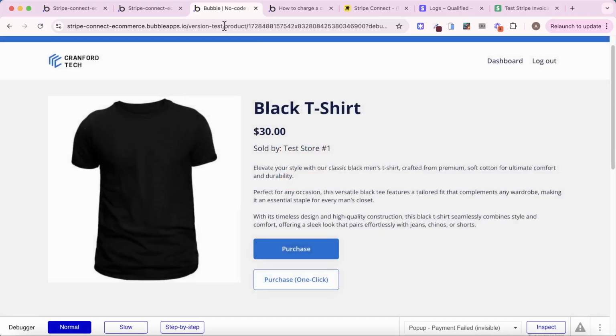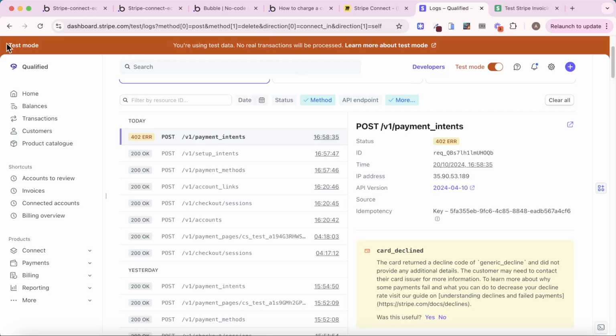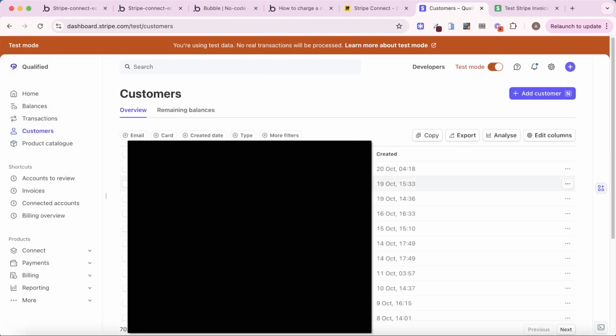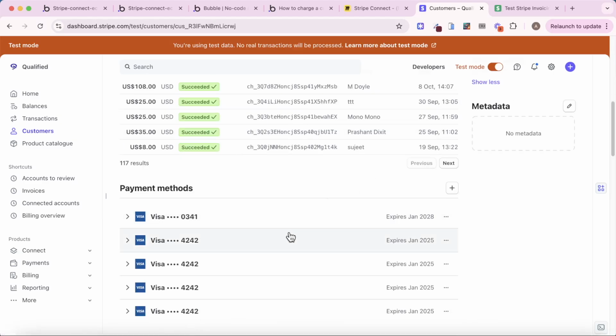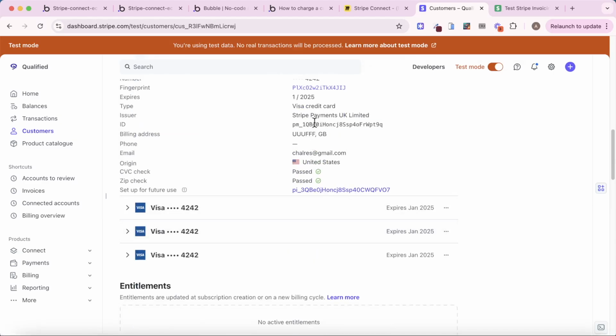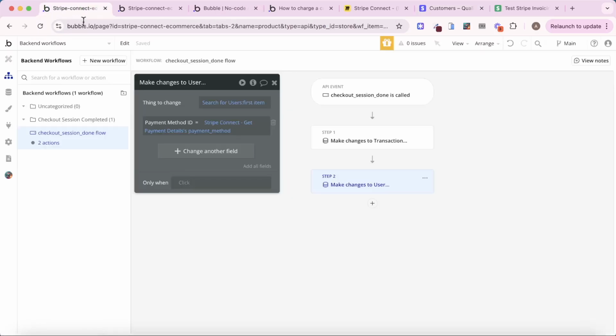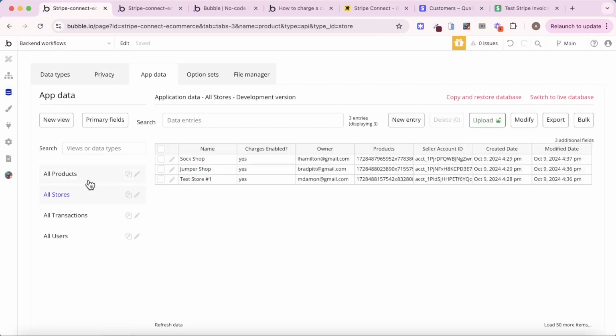And just to show you how that looks if we do have a valid payment method, let's go back to Charles again. And this time around, let's just pick that valid payment method, take that, and save that back down to him.